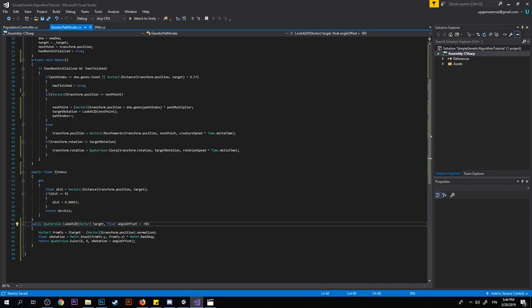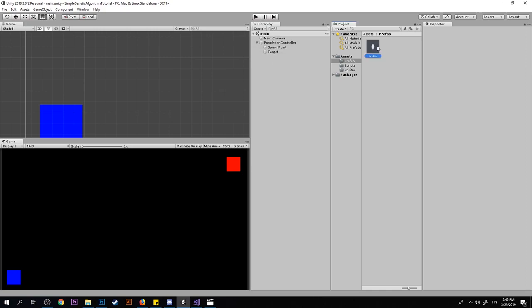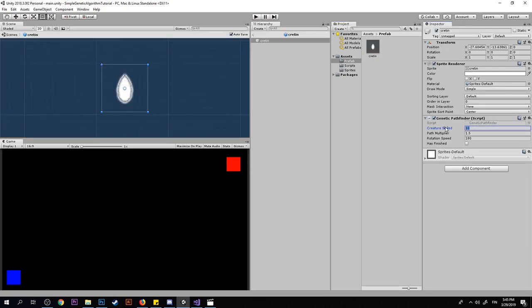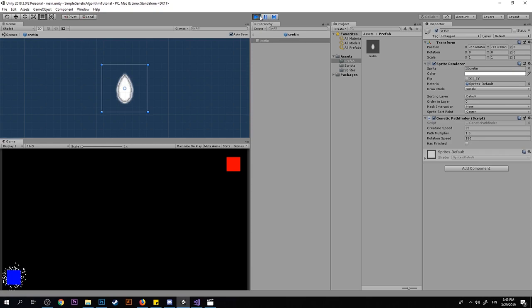There seem to be a couple of problems. First of all, the angle offset was supposed to be minus 90, not 90. And second of all, I actually didn't set the rotation of the object. But yeah, now if we just go here and change the speed to like 25, you can see they are actually facing the way that they are going. That was just a little graphical update.